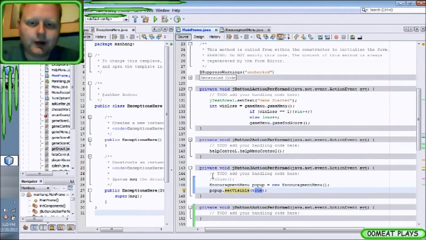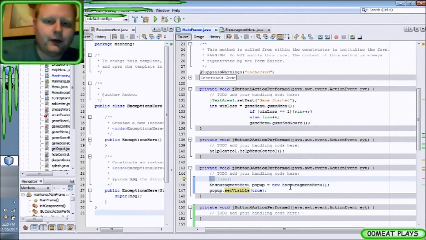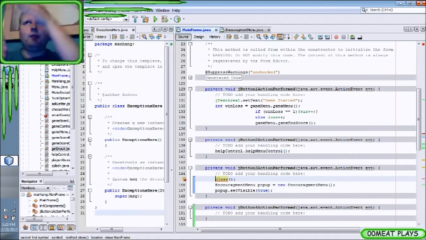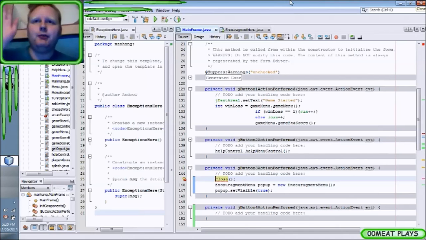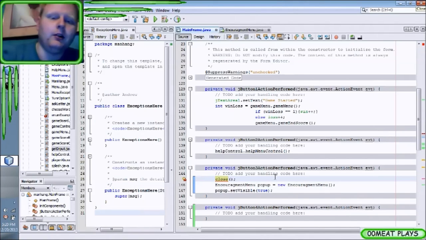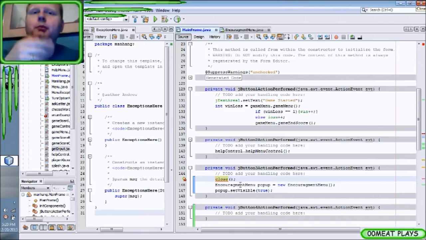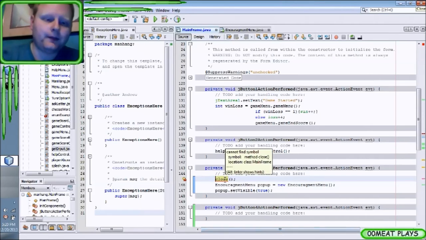Now I have this here. If you're doing a sequence of windows, you want to close the one before that. But if you're not doing a sequence of windows and you're having a couple of windows open, then you do not have to close the one before. So I just wanted to bring in and show you close. So wrong. There we go.